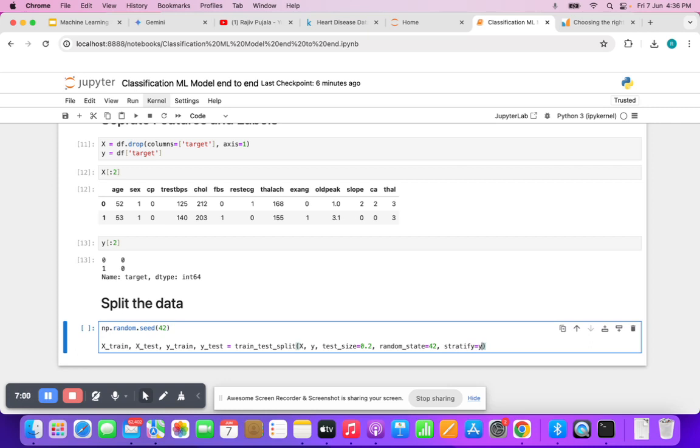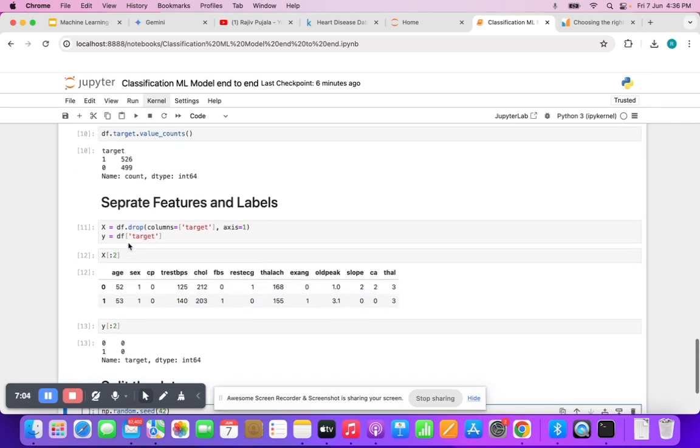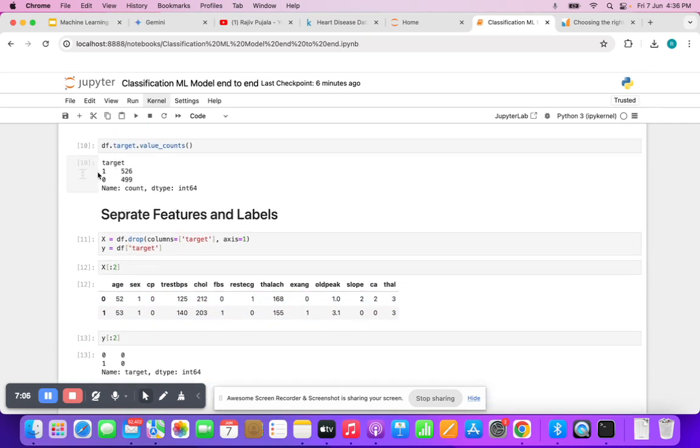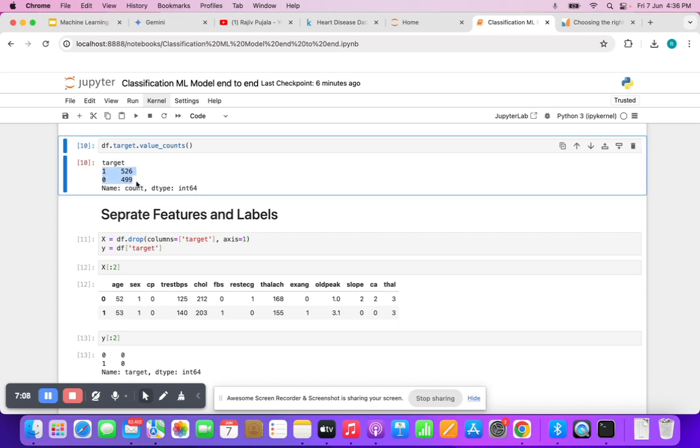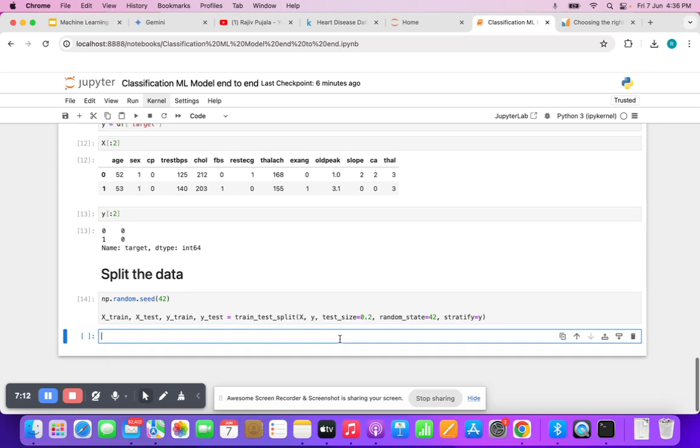For example, we have zeros and ones: people who may get heart disease and who may not have heart disease. The split happens equally for both of these, so this is good. And now let's see x train dot shape.